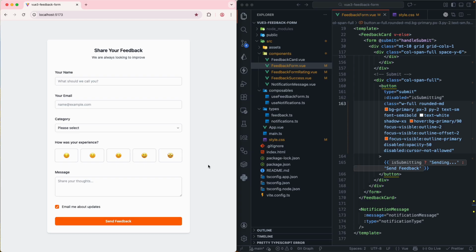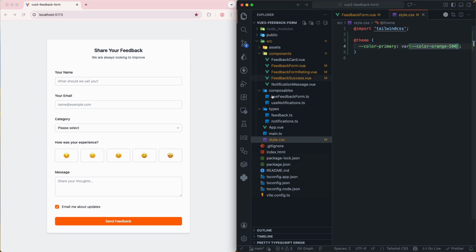At this point, the primary color comes from a single value. And if we want to change the color in the future, it's just one update. For example, if we want to switch from orange to blue later on, we just change that one value and the whole app updates, which is super nice.